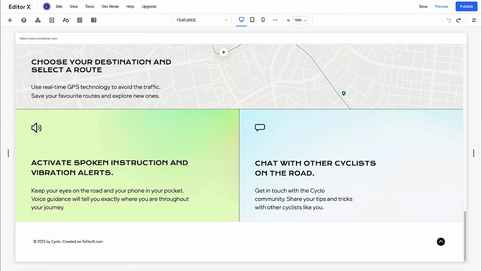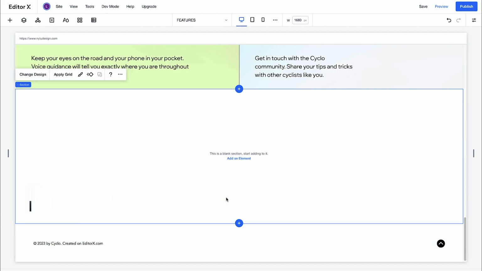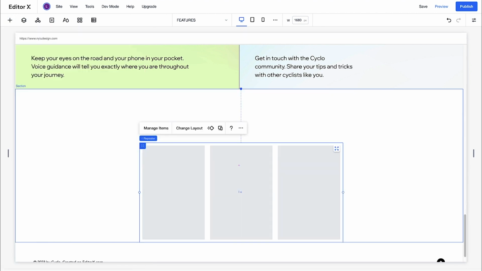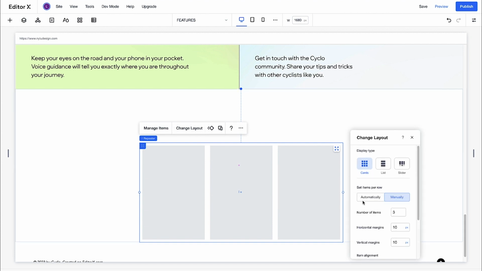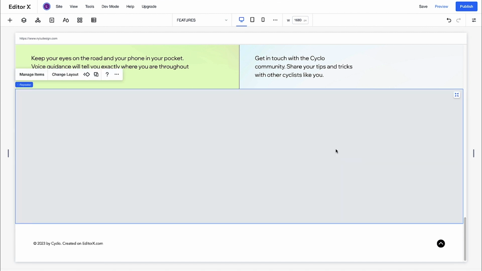Moving on to our final section, where we'll explore the power of a repeating layout. We'll add another blank section. And we'll use the Quick Add shortcut to drag a repeater onto our canvas. A repeater is a multi-box flex layouting tool that is especially useful for displaying dynamic content with uniform styling. Great use cases would be team profiles, feature listings, or projects. We'll select Change Layout to remove the horizontal and vertical margins, and stretch it to fill the entire section.